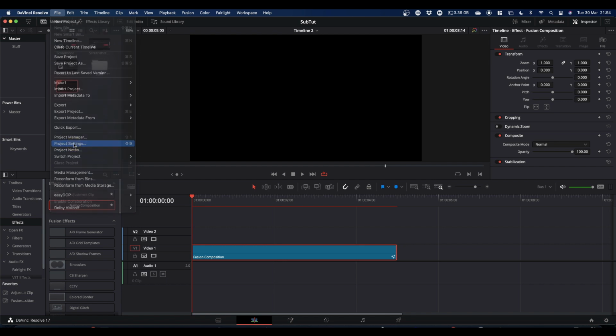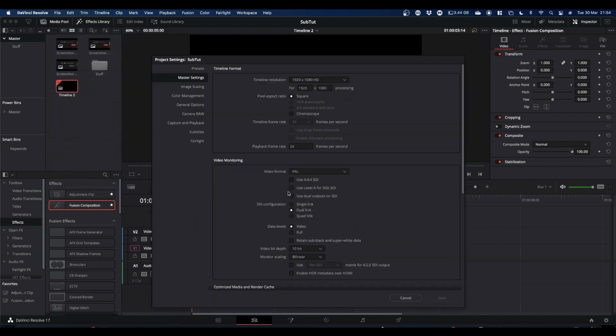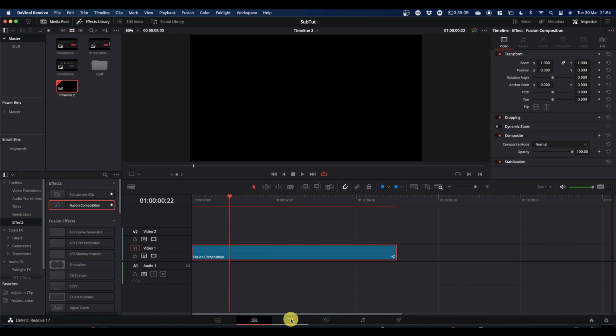What I'm also going to point out is my project settings, which are 24 frames a second and 1080p resolution. 24 frames a second is important because obviously that's going to dictate sort of timings and stuff. Okay, with that out of the way, jump into Fusion.